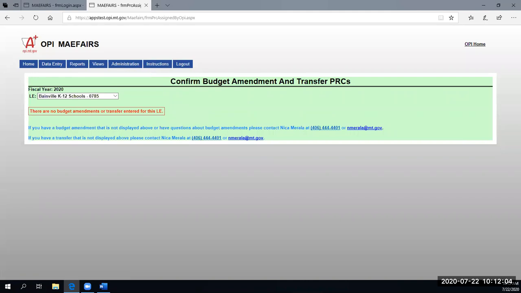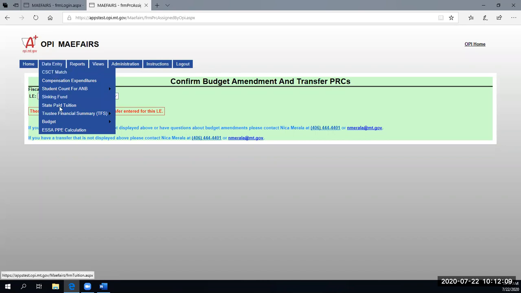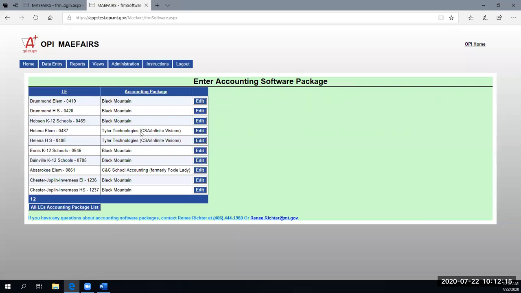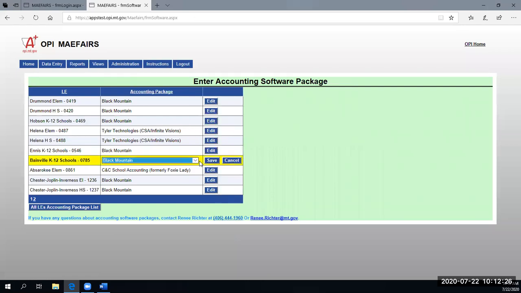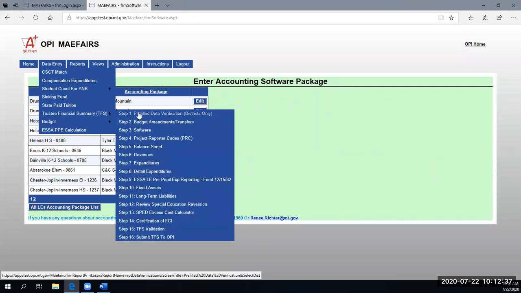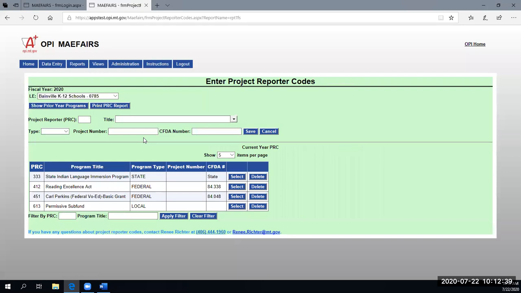All right, so I'm going to go back to my Bainville school, and we're going to go to step 3 of the TFS and just keep clicking on down. These are all my schools. You probably should only see your school. And as you can see, Bainville School here has Black Mountain software. And if that is incorrect, I believe you can edit it from this screen. The only reason it would probably be wrong is if you changed software vendors this last year. All right. Step 4. Please let me know if I'm going too fast. I'll slow down.